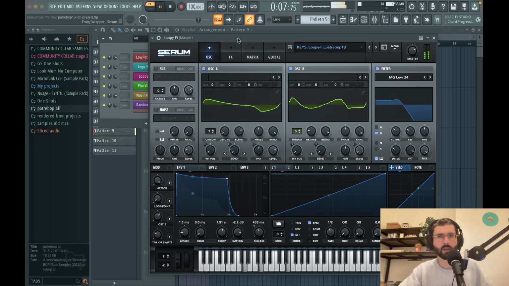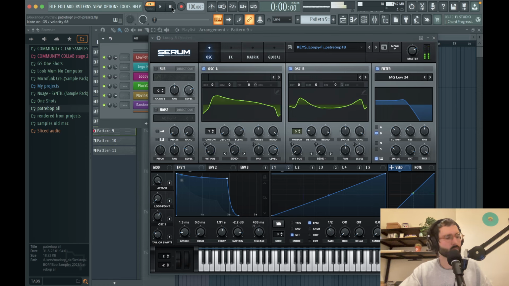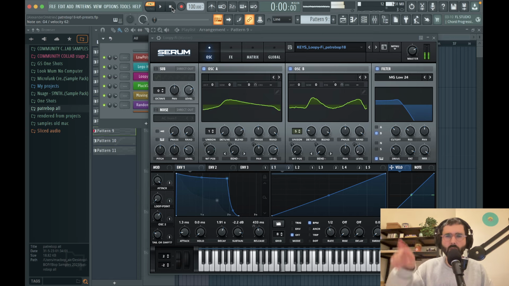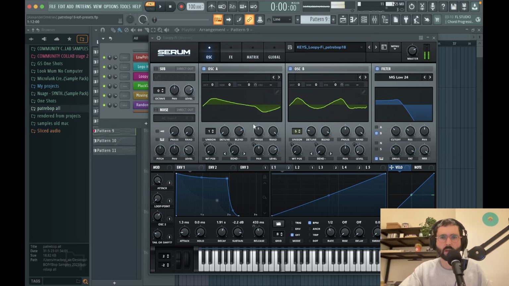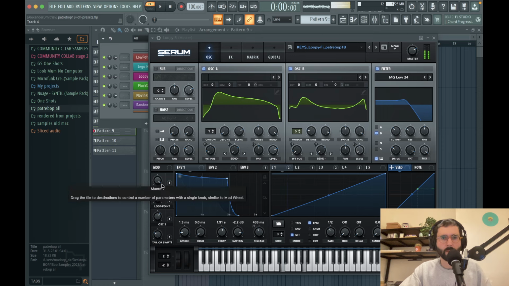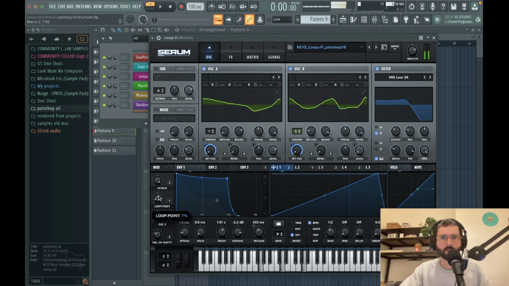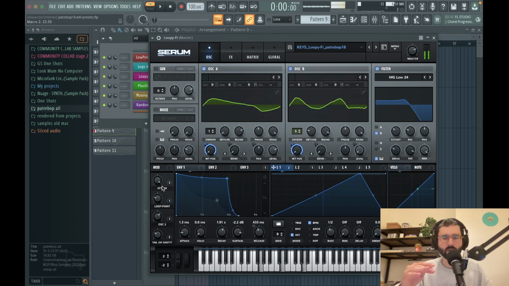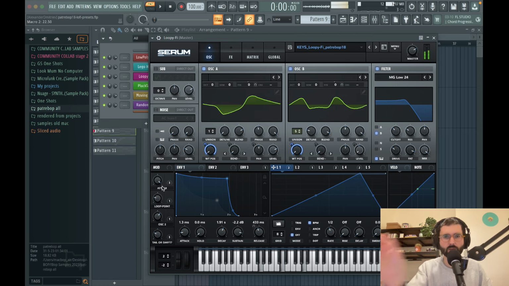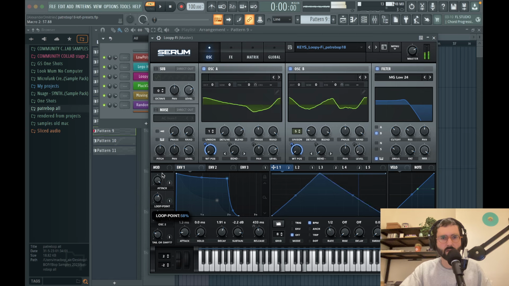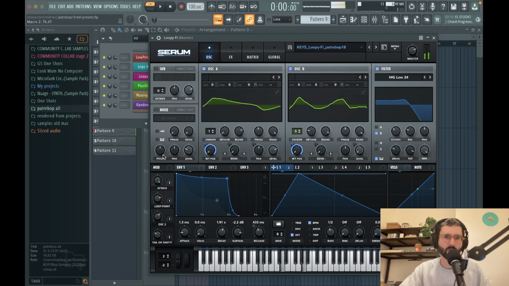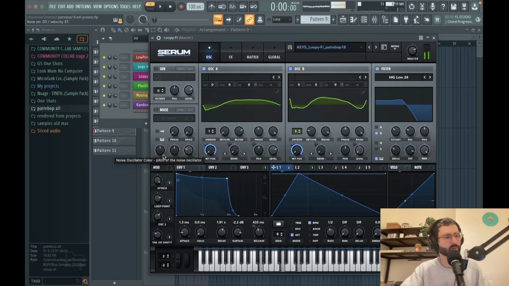So this one again is a bit more saw wavy, and it has a loop point. It's synchronized with tempo, and we can change how it goes from the end point to the start, and it will influence the sound.